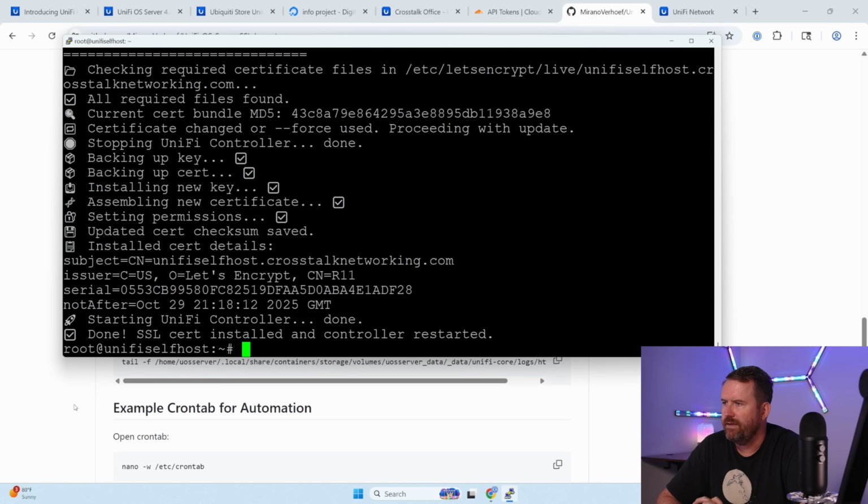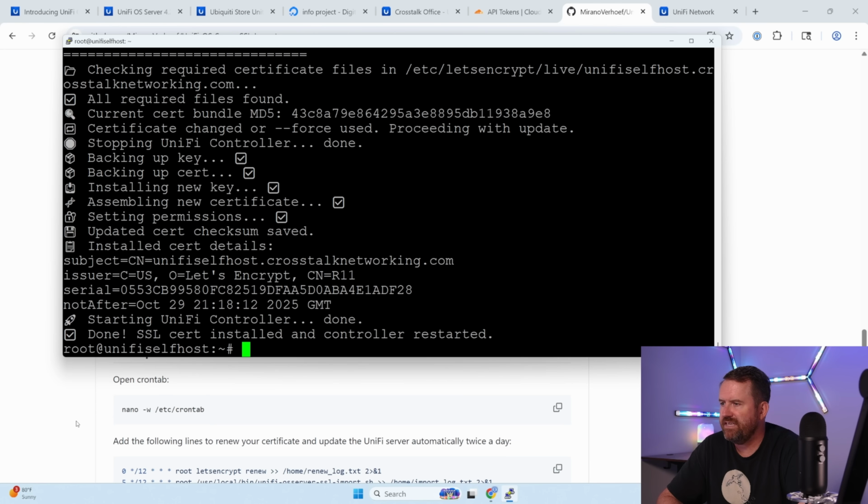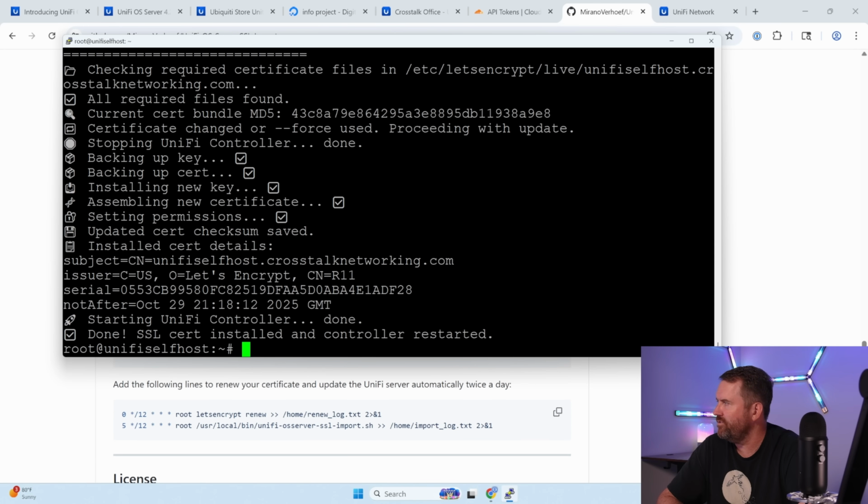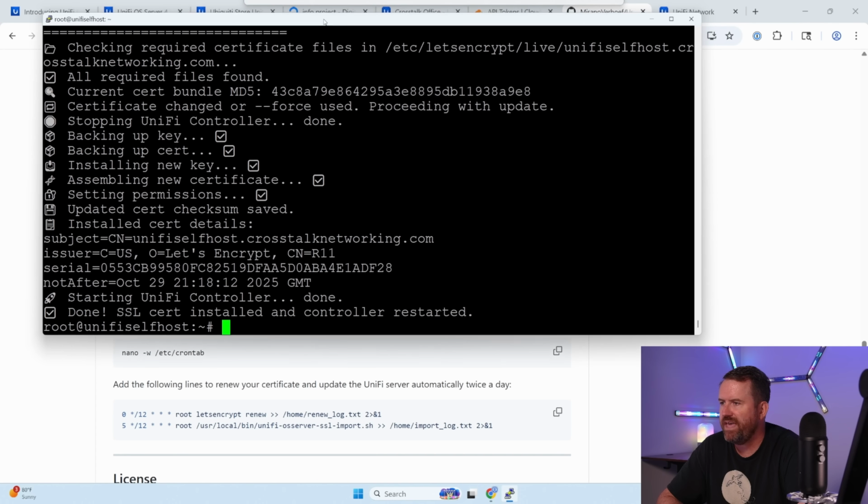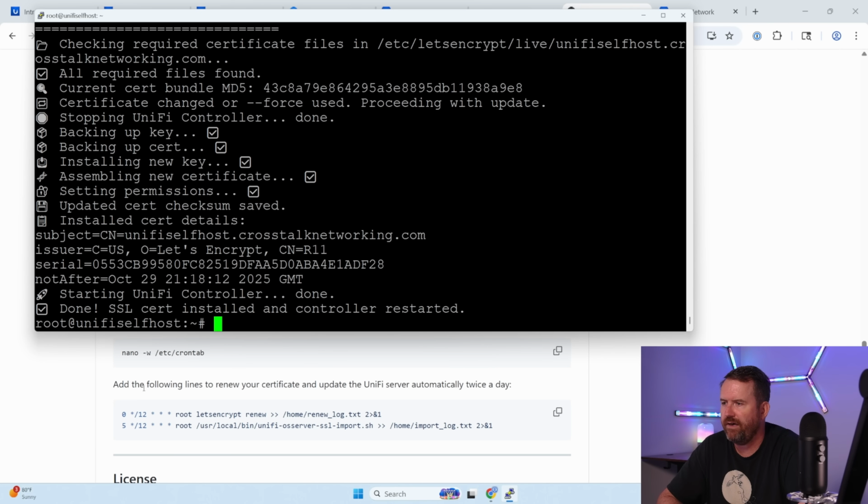Boom. Installed the cert, started UniFi controller. And then the last step here, if you notice behind the screen, is to make sure that we add some lines to the crontab file that will check the certificate or renew that Let's Encrypt certificate. It looks like it says twice a day.